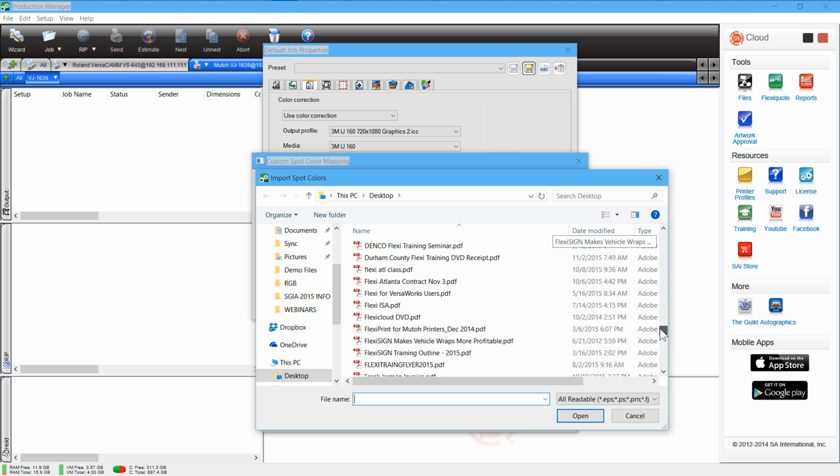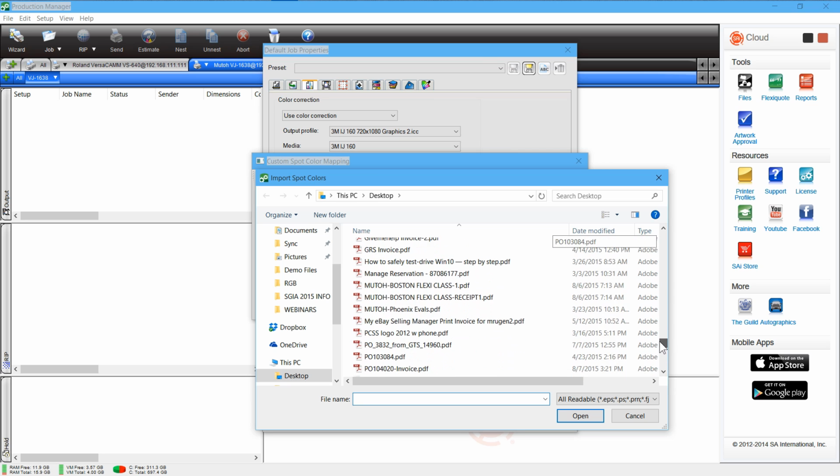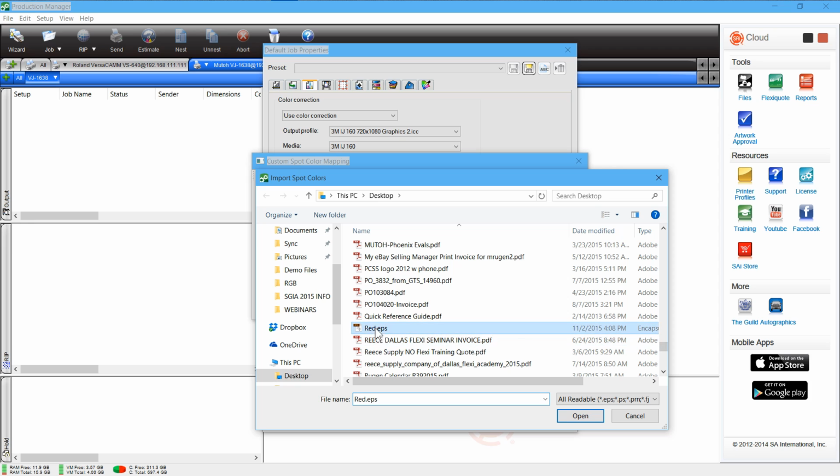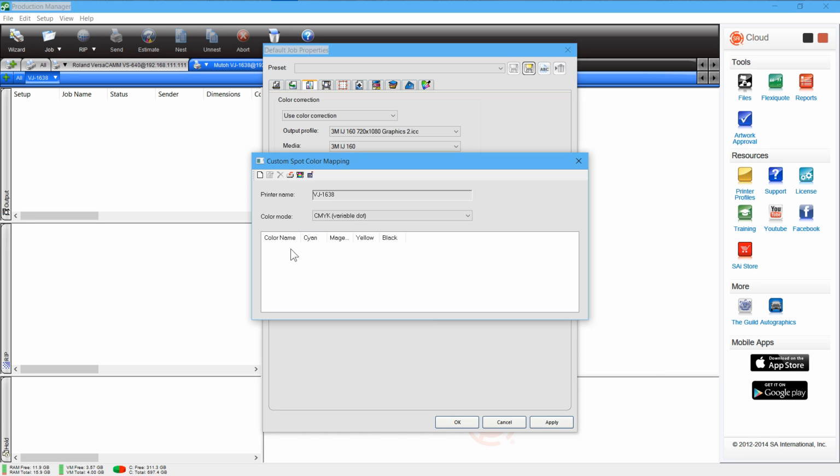So I'm going to find red in here, and there it is. There's my EPS file right there. That's red. It's a spot color. Click open, and it's going to show me how the ink is going to be used to create that color. So in this case, it's 80% magenta and 85% yellow. A little bit on the orangey side, right?